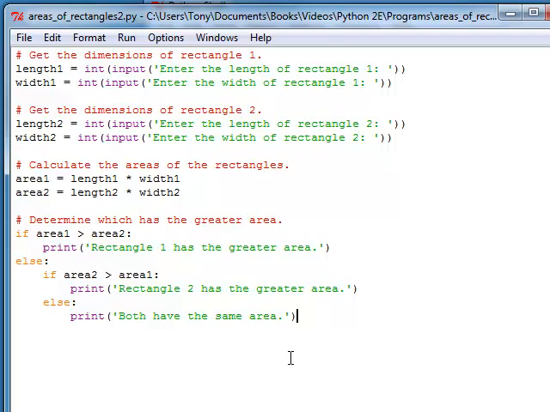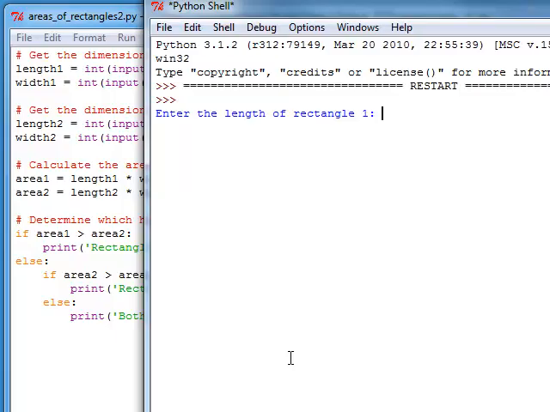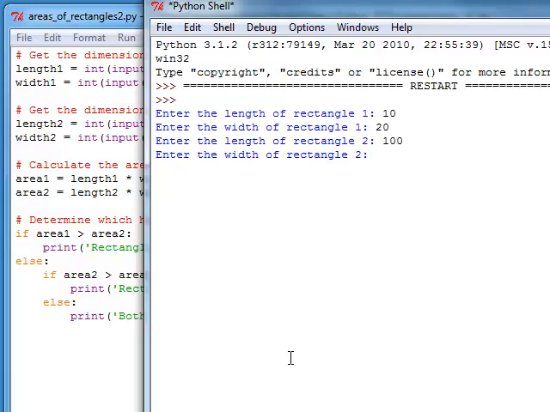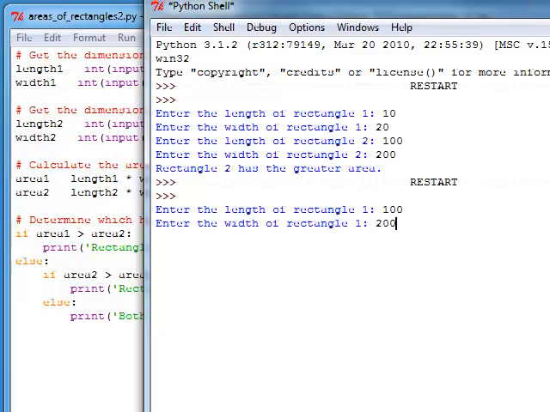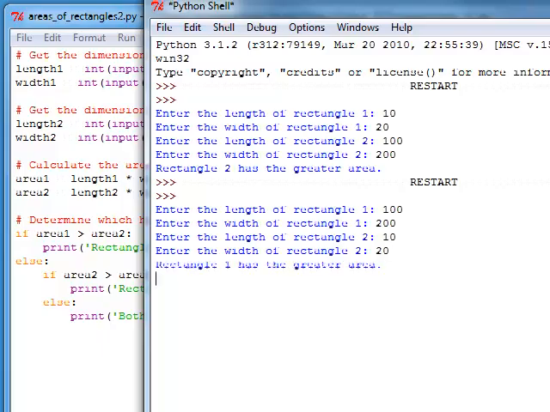Well, let's run this program with some test data. I'm going to enter 10 and 20 for rectangle 1, 100 and 200 for rectangle 2. We should see that rectangle 2 has the greater area, and it does. Let's run the program again with the reverse numbers, 100 and 200 for rectangle 1, 10 and 20 for rectangle 2. Now we should see that rectangle 1 has the greater area, and that's what we get.